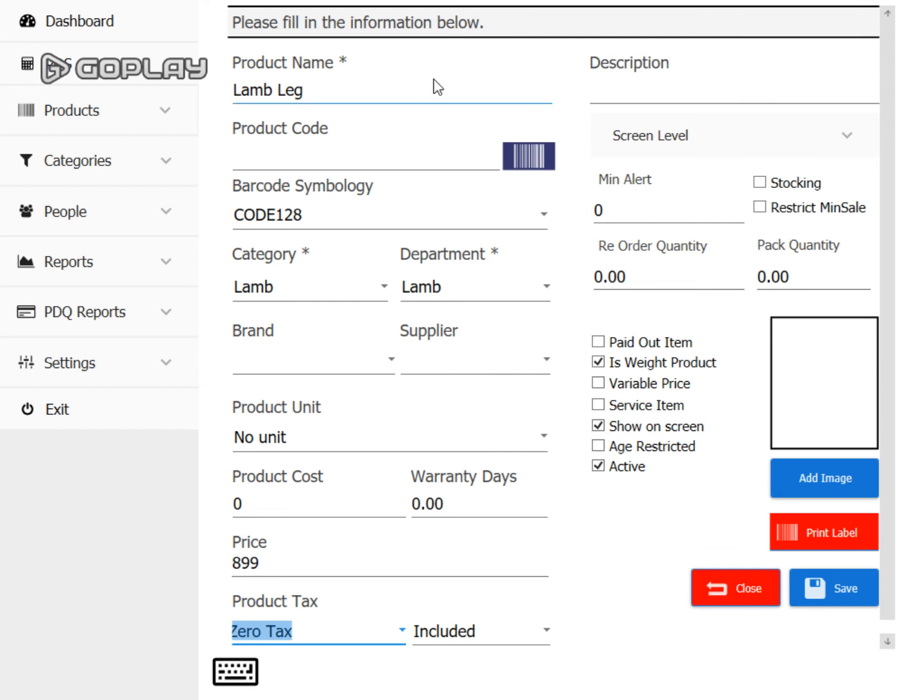If it is tobacco or any knife or any sharp item or any age restricted item that we are adding and that needs a prompt on the screen, we have to select this age restricted as well. And once we have made any changes or completed a new product profile, we just press the save button and that saves the product or edits any products. You can add an image as well.